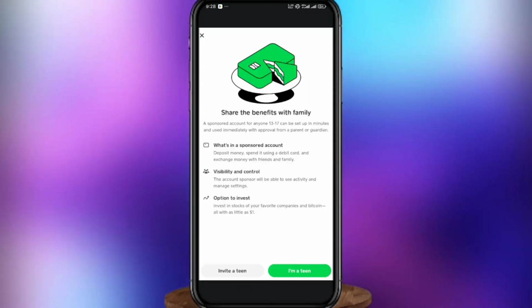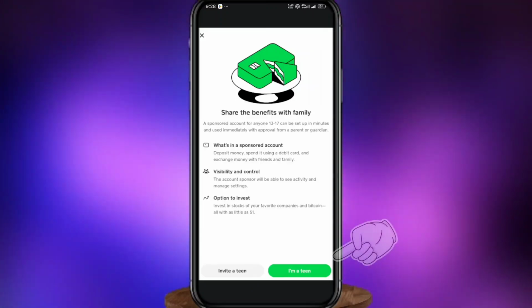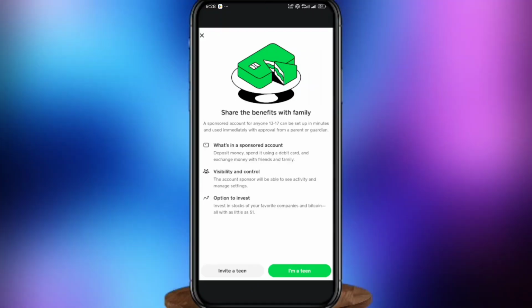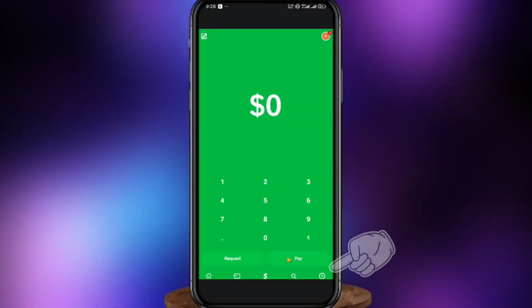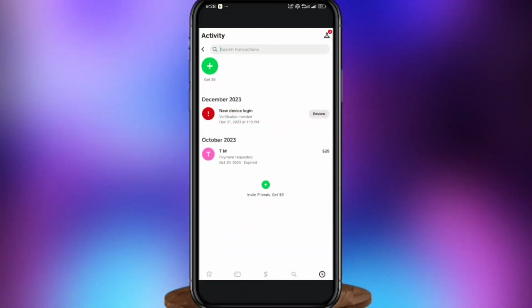Now from here you choose one of these options. I'm gonna go with M18, and then right here I'm gonna go ahead and continue with filling up the information. After that I go ahead and tap on this clock icon in the bottom right corner.